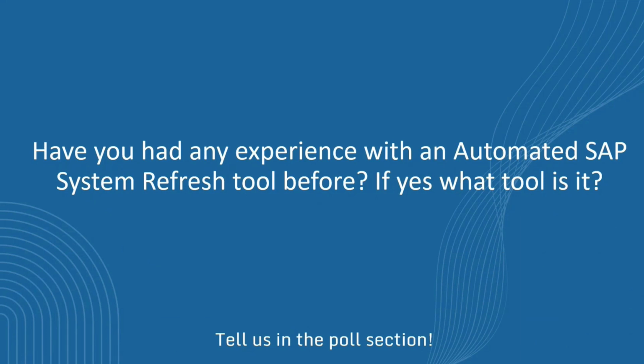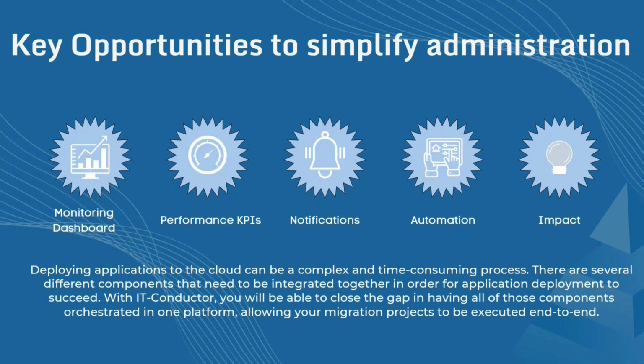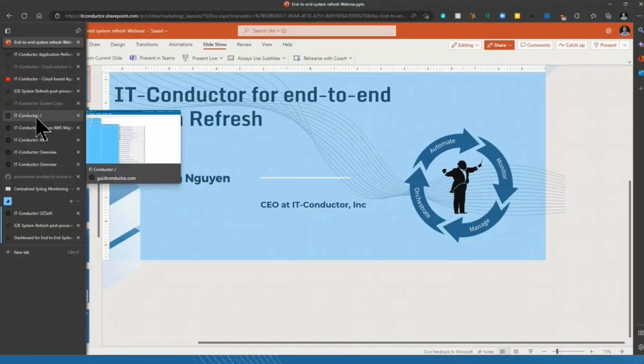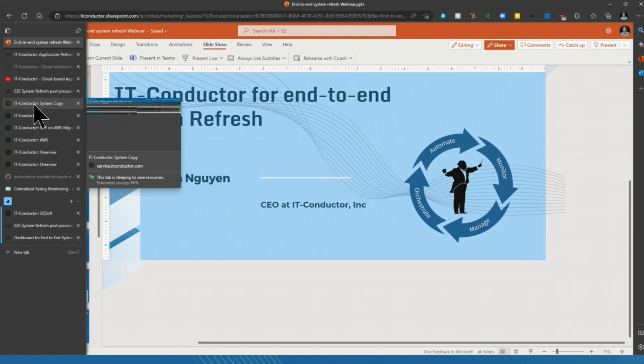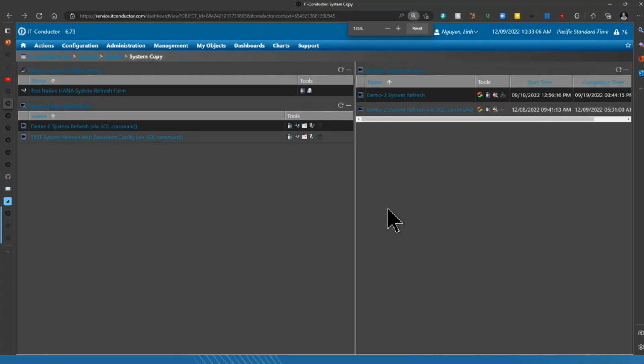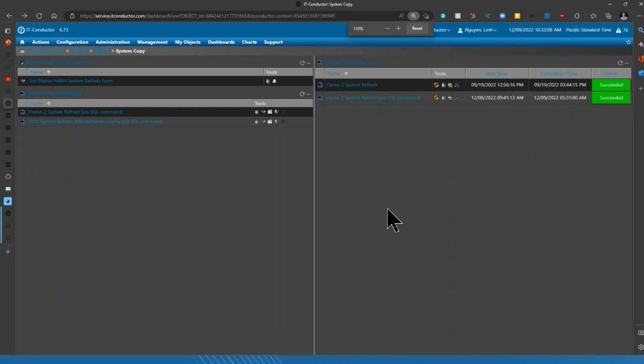So at this point, I will actually step into a little bit more of a live section. And so I will show you around a little more on the actual workflow and how it works as well, right? So what we normally do in a system copy in IT-Conductor, and I will increase the font so that it makes it easier to see, hopefully. So IT-Conductor has dashboards, and we have your environment all monitored in real time.